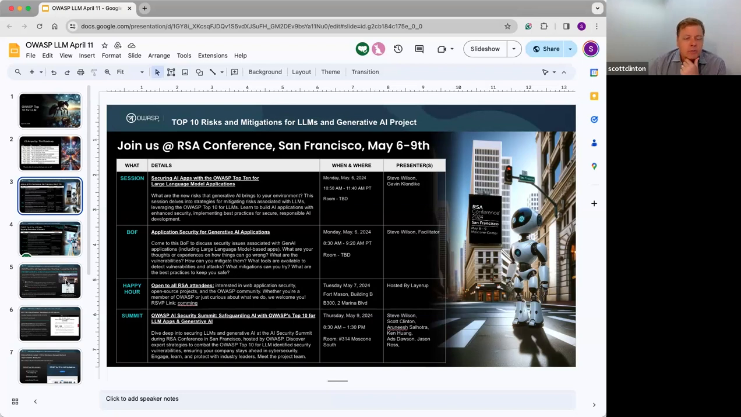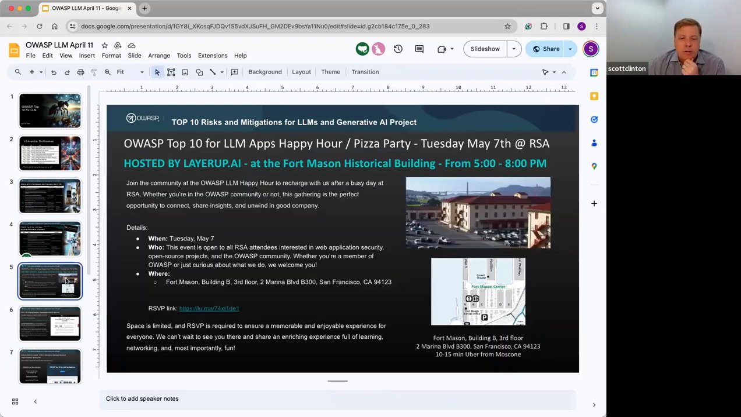Any questions? Just a quick highlight on the happy hour. It's going to be over at Fort Mason, so it's not at the RSA, but it's about a 10 or 15 minute Uber ride. But it's right by the Golden Gate Bridge, so it's got a nice view if you haven't been there. So it's a good location. They'll be doing that for us, and that goes till 8 o'clock.